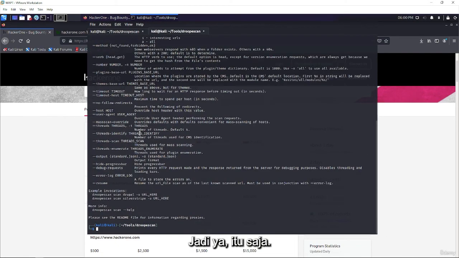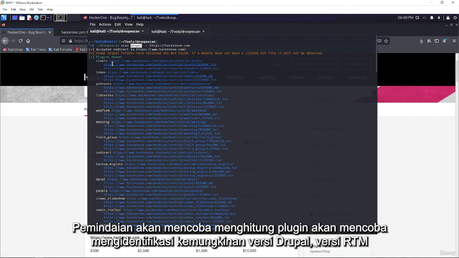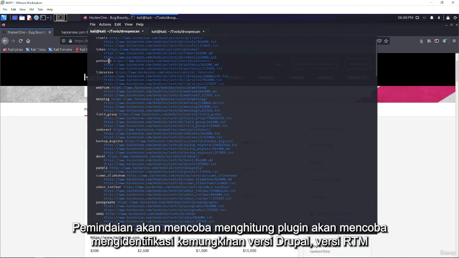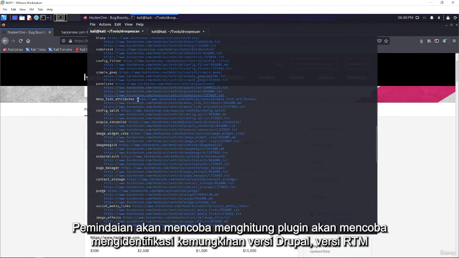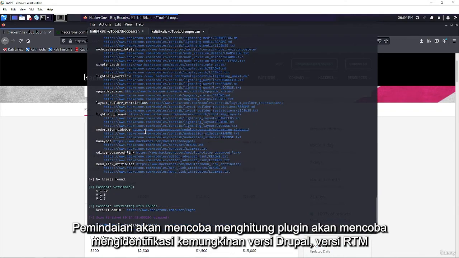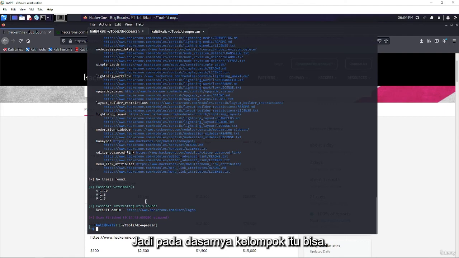Okay, so yep, that's it. DrupScan will try to enumerate plugins, will try to identify the possible Drupal version or CMS version and its login page. So basically, that's DrupScan.